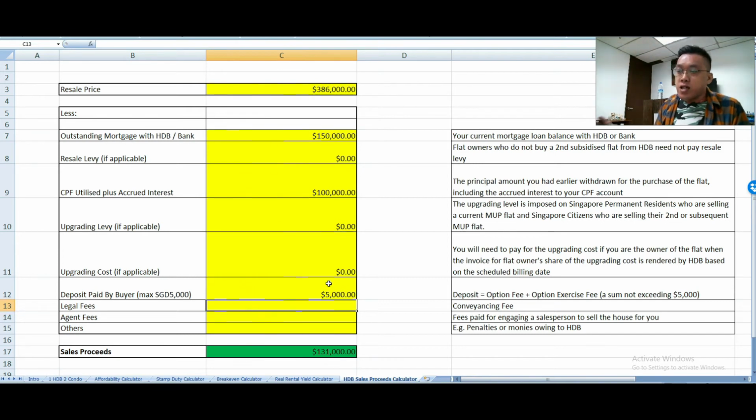They will ask you things like, is there CPF involved, is there a bank loan involved, how much is the value of your house, and all these things. Then they will quote you accordingly. So I'm just going to be a bit more conservative. I'm going to put a higher figure than most of you might experience. So I'm going to just put $3,000 here.